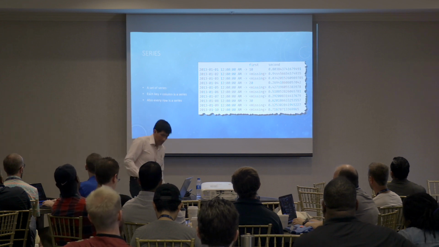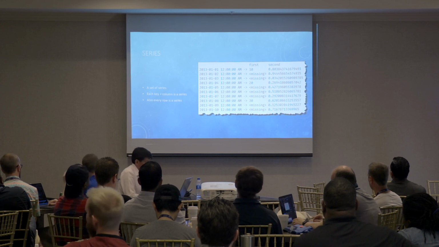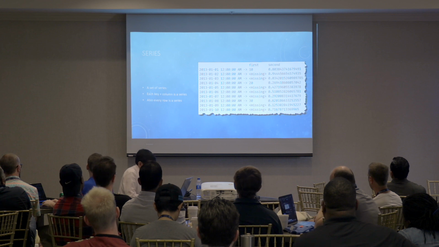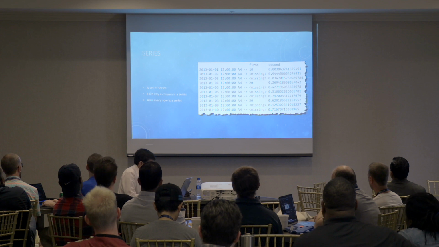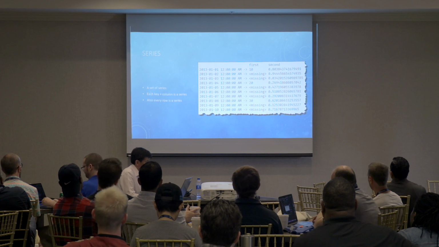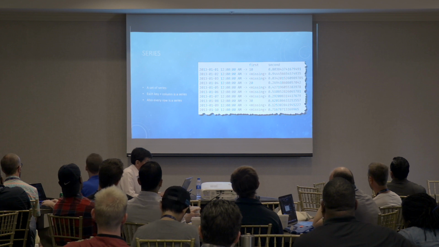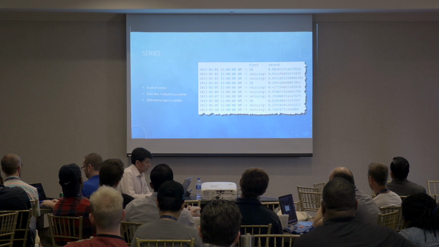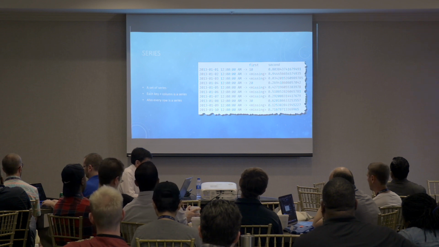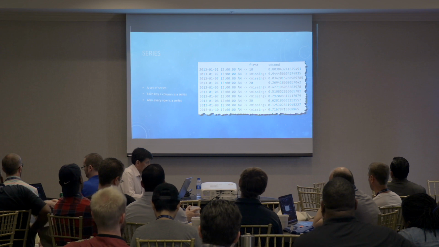Okay, so let's try and do a couple of things with data frames also. Sorry about the misleading data out there. For example, I'm just going to create a couple of series here.